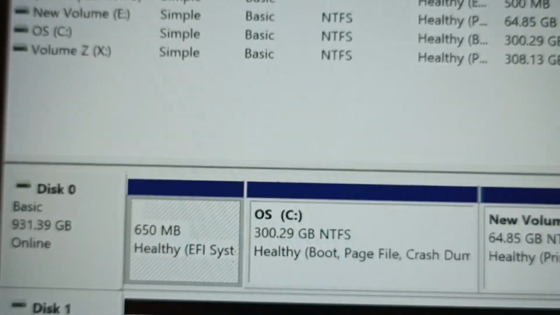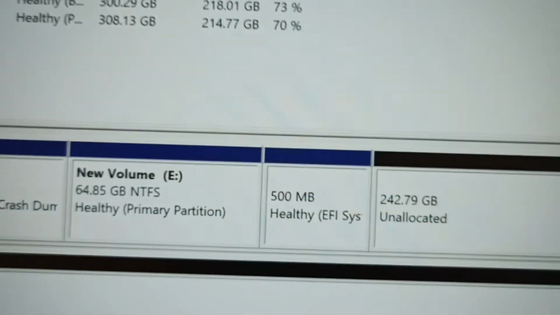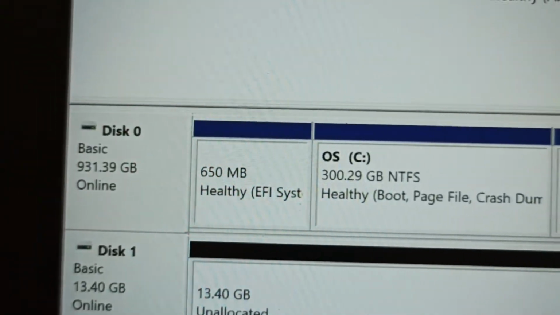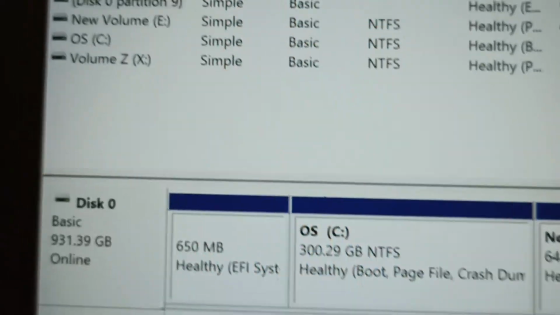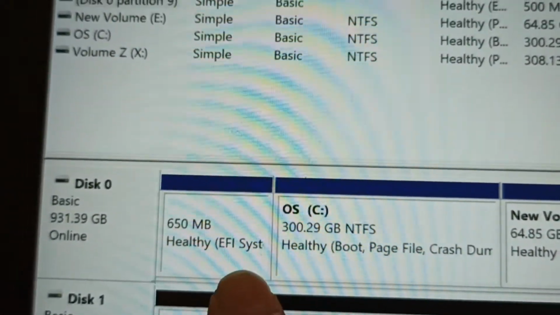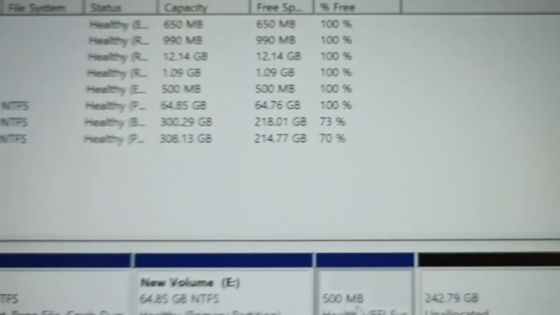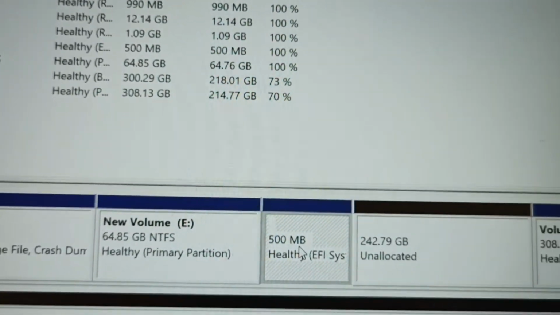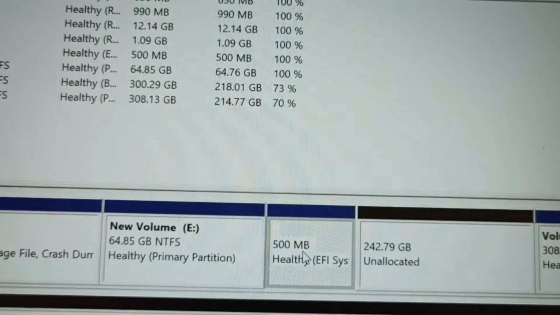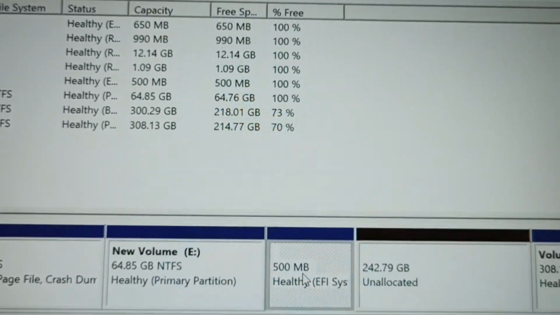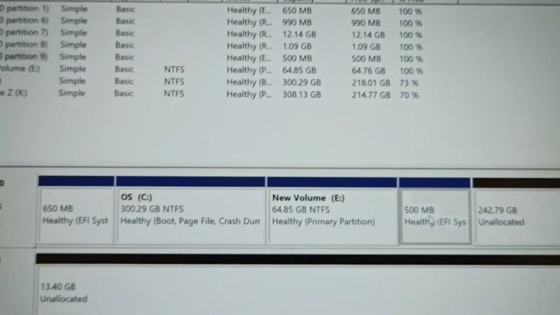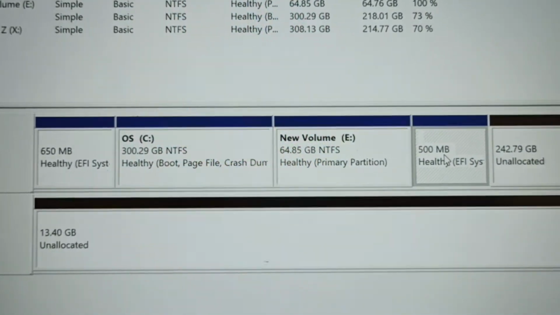Now here as you can see, this is my disk, and here I am having an EFI partition, and here I am having another EFI partition. This EFI partition over here is for Windows, and this one over here is the one which I created for the Linux dual boot. But now since I am switching distros, I do not need this EFI partition anymore, so I am going to delete this one.